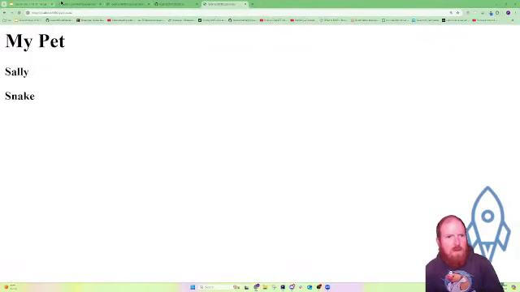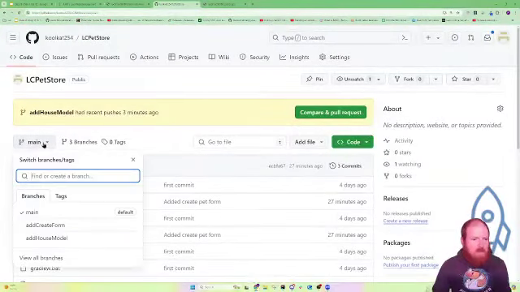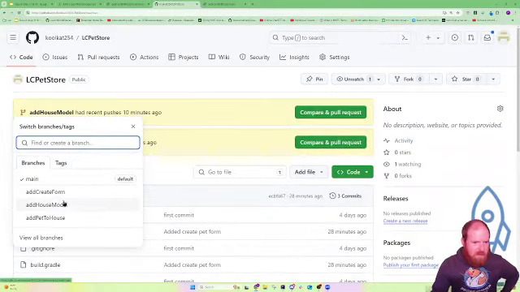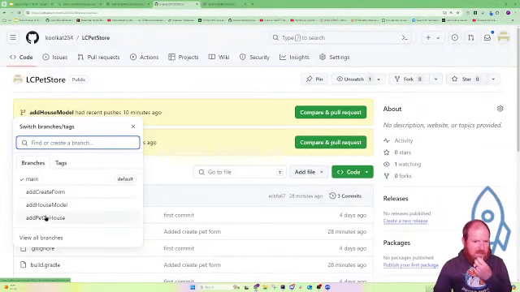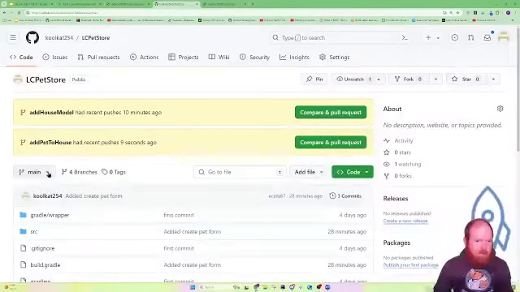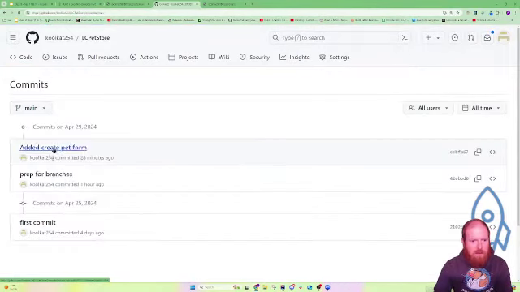All right. So in GitHub, where's my GitHub? There it is. So now if I refresh this, I should have 4 branches, I think. My main, create form, which we already got working, this house, and then this pet to house. But if I go to my main, it doesn't have all of that.